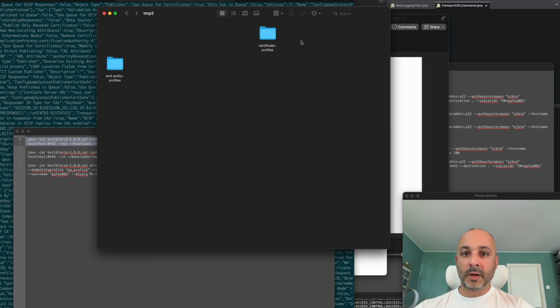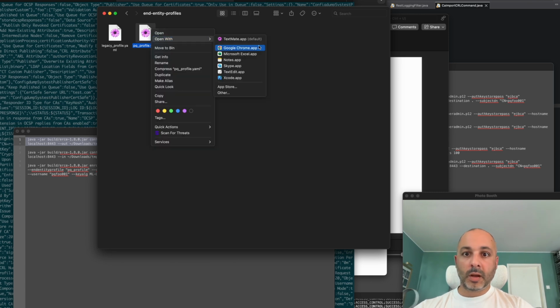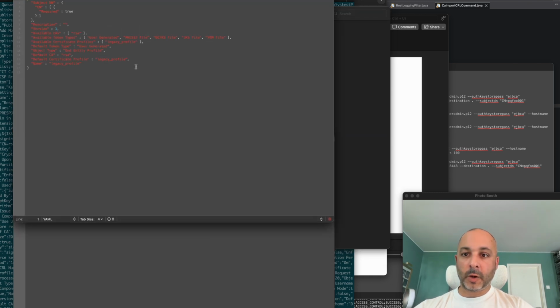Then we'll hop back to the NA profiles, and we'll do the same thing here. We'll create a new version called PQ profile.yaml there. And we're going to open it with our text editor and do roughly the same thing here.